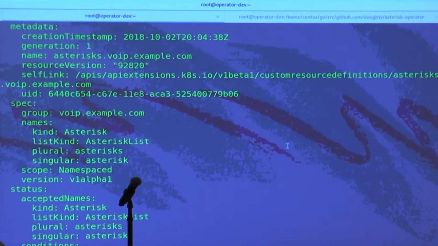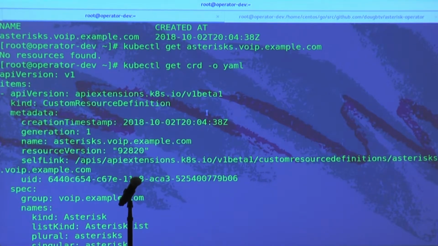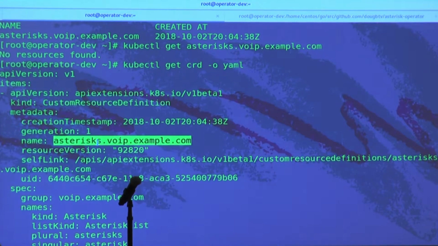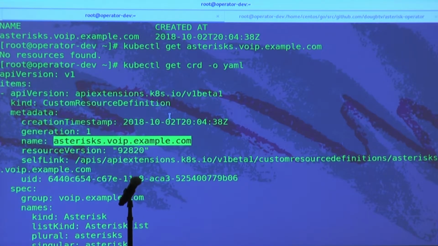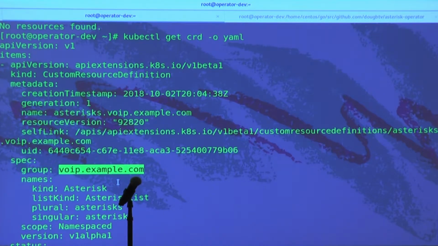So this is the definition. This is basically the house under which the objects live. And basically what I'm saying is the kind of this object is a custom resource definition. Its name is asterisks.voip.example.com. Why is it asterisks with an S? Because by default you name these with a plural, which it just so happens that we have an awkward one to put a plural after. And it lives in this particular group, which is voip.example.com.